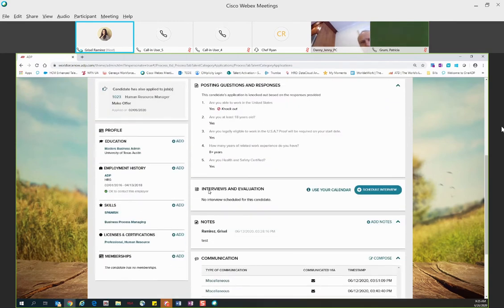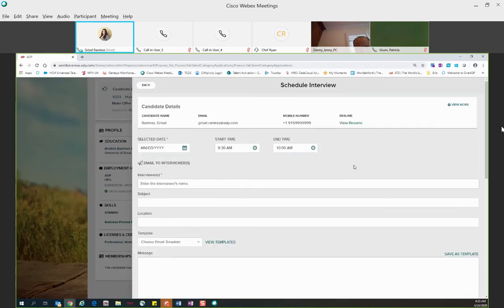Down at the bottom here, you have the option to schedule interviews. Now, I'm not too sure if your organization uses the Office 365 Outlook or the G Suite Google Calendar, but if your organization does, then you do have the option to activate that in the settings. And when you're scheduling here, you as a practitioner will be able to enter your credentials for your Google Calendar or your Office 365, depending on what you want to use.